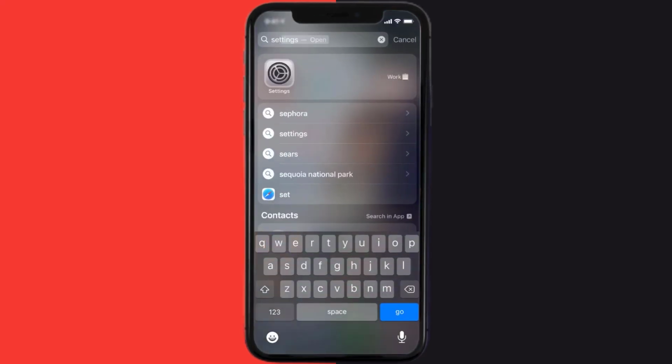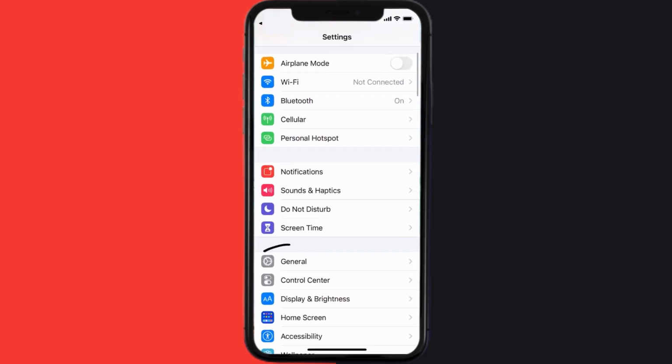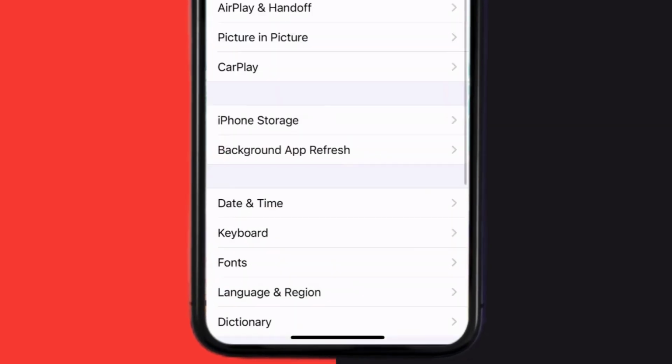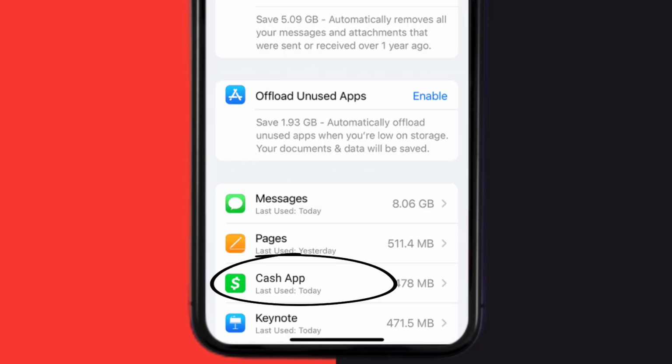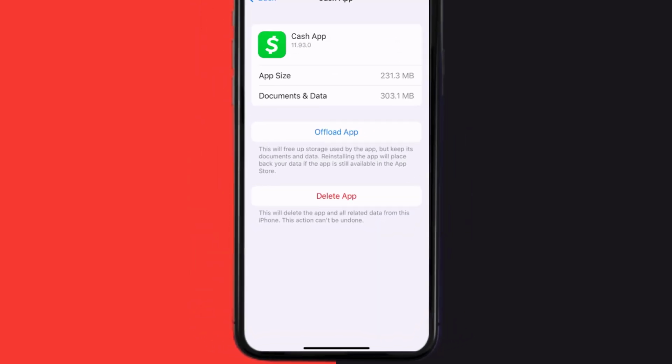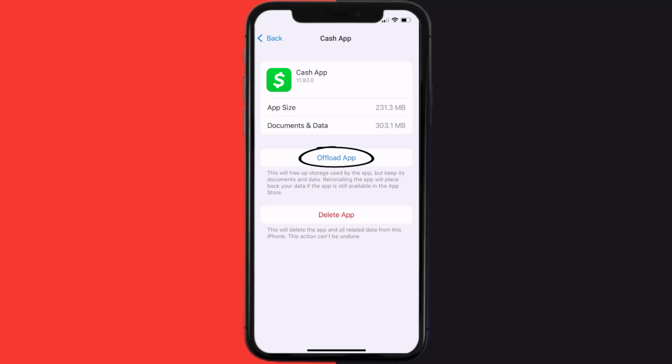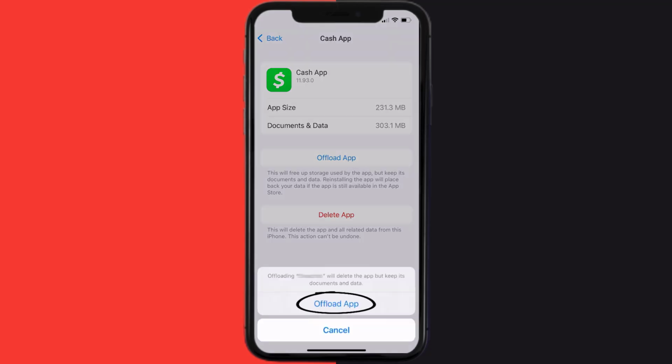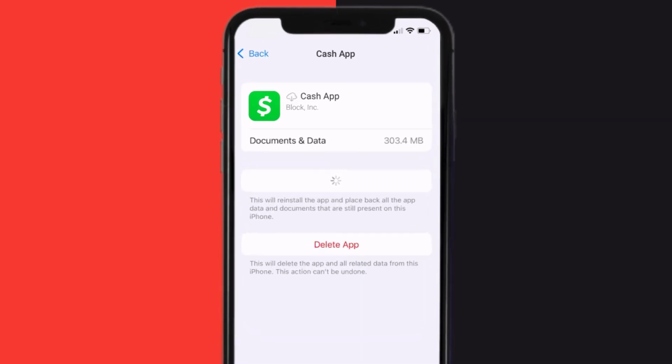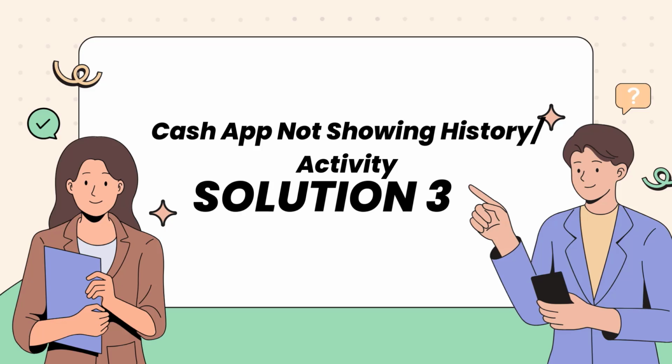Go to your device settings and then scroll all the way down to General and tap on it. Then tap on iPhone Storage. From here, search for the Cash App and then tap on it. Once you're on this screen, you need to tap on Offload App. Tap again to confirm. It'll take a bit for processing, and then a reinstall button will show up. Simply tap on it to reinstall the app. This should fix Cash App not showing history.